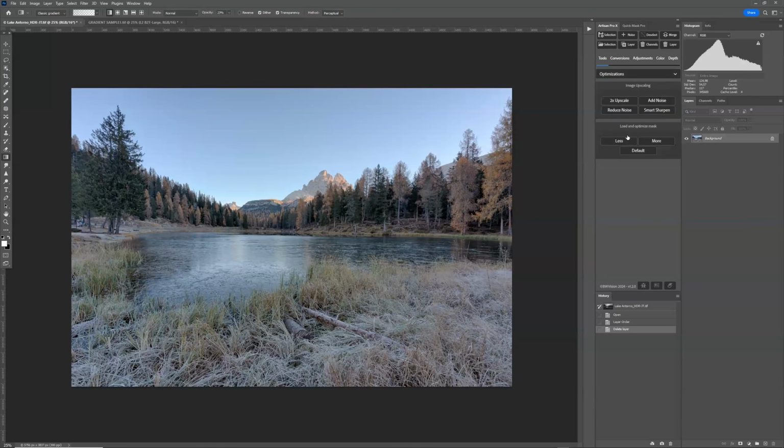There's also optimizations. I'm not going to be using this today. This is just an added feature with which you can upscale your image, add noise, and do some sharpening, but also to optimize your mask. So this I'm not going to use today. Just look at one of the recorded webinars, and you will find more information about that.